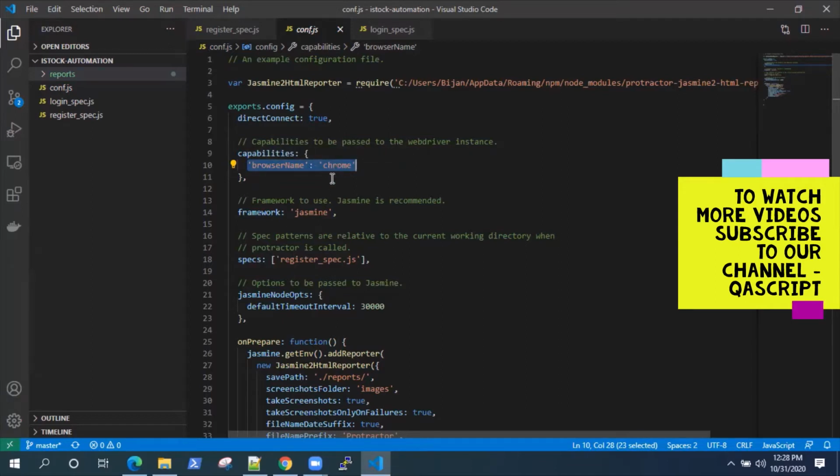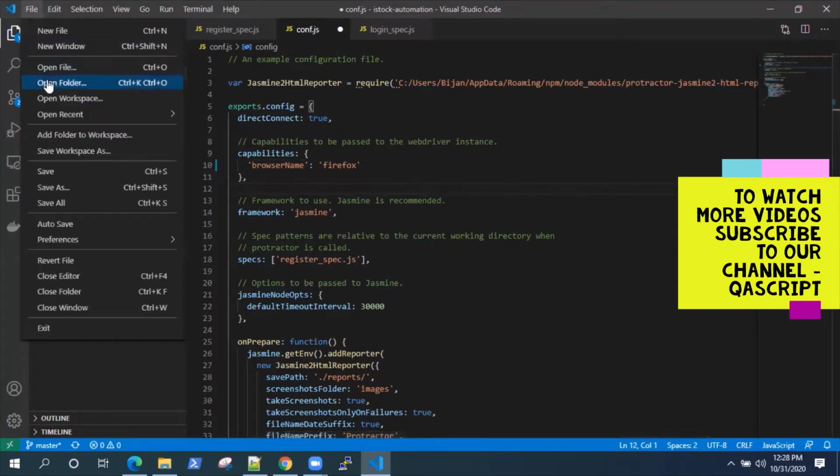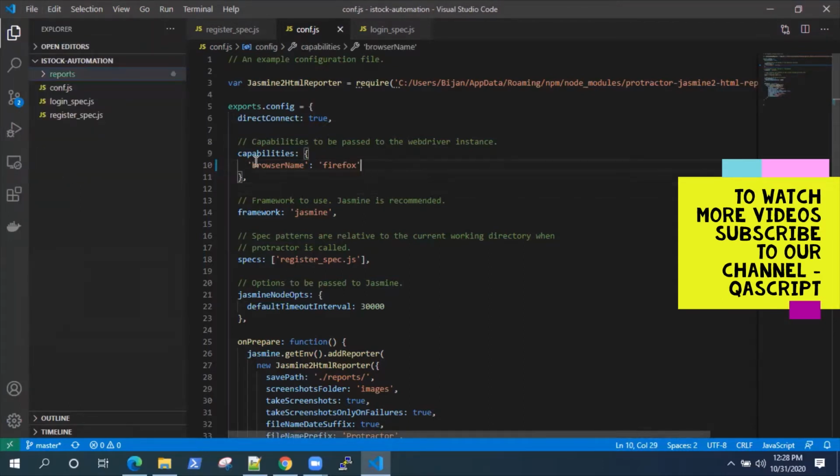So if you want to run it on a different browser, you need to pass this capability to the WebDriver instance. And if you want to run your tests on a different browser like Firefox, the only thing you need to change is the capabilities section. The browser name, instead of Chrome, you can change it to Firefox, right? Once you do that and save your conf.js, this test would run on a Firefox browser instead of a Chrome browser. So that's the only change we need to do, right?